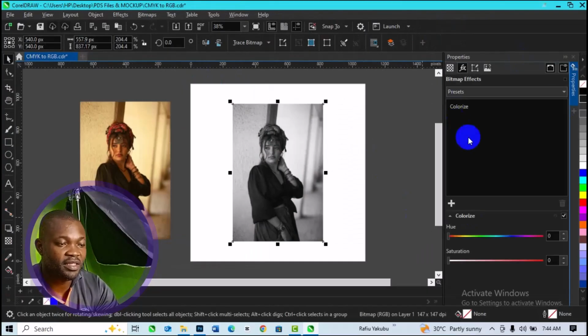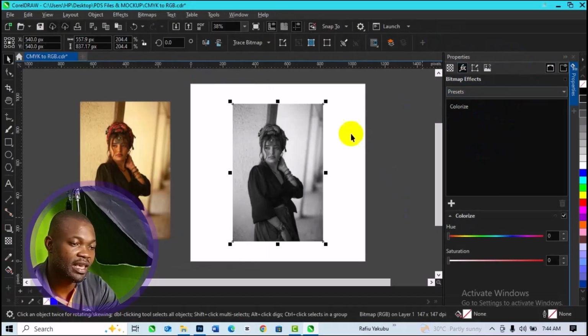Now, from the sections right here, you have some additional effects which allow you to correct the preset of the black and white if you are not satisfied with the result right here. You can come down below right here where you have hue. You can control the hue, and then at the same time you can control the saturation if you are not satisfied with the auto result given by CorelDraw.